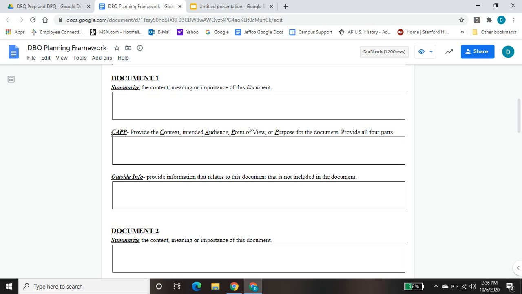Also, you want to include HIPP, H-I-P-P. So HIPP is a sourcing piece, and this is on the rubric for the DBQ. You have to include this within the DBQ. It's on the rubric. You got to include this within the DBQ.